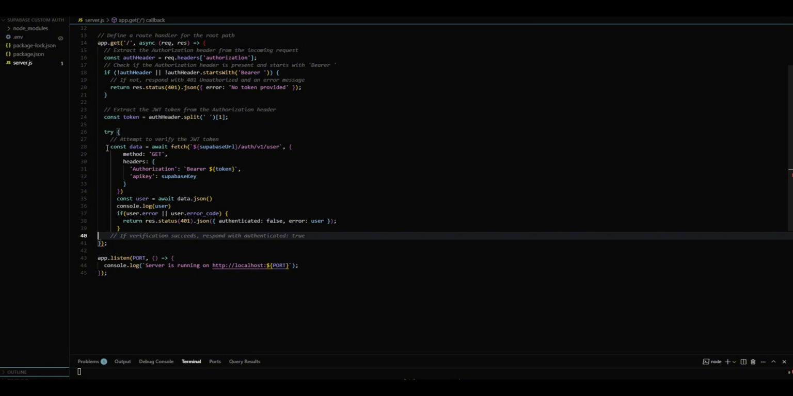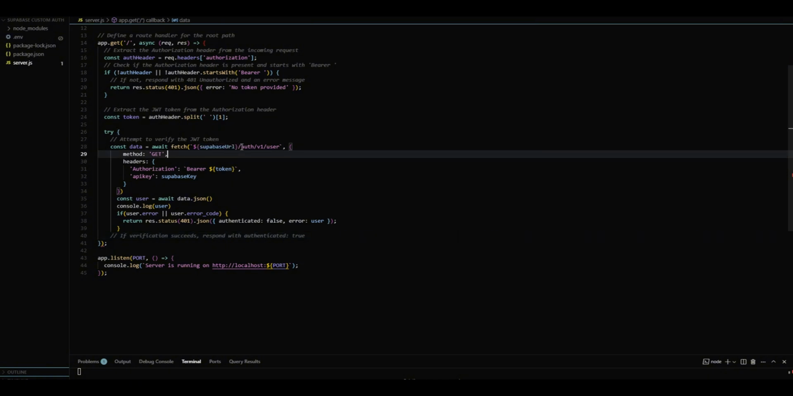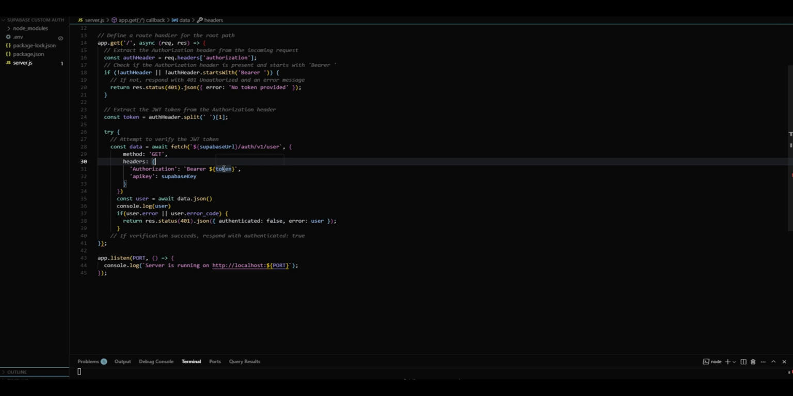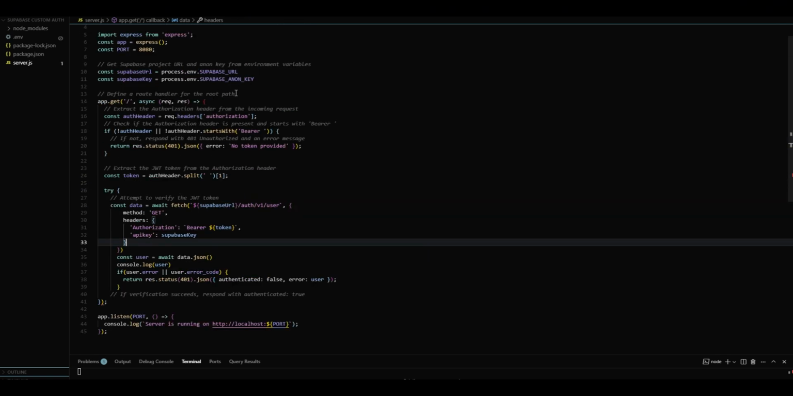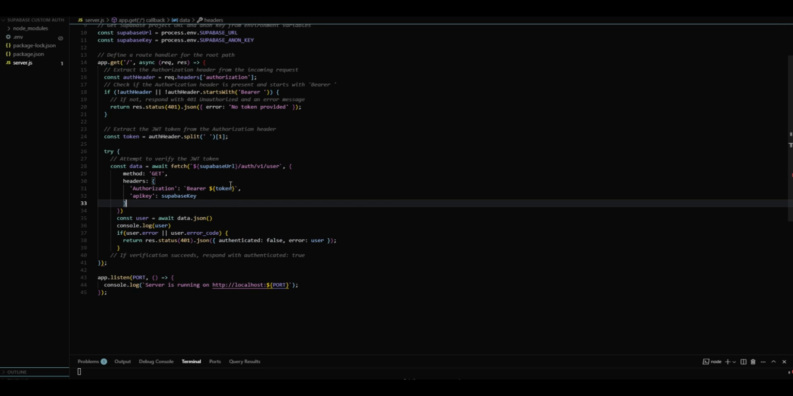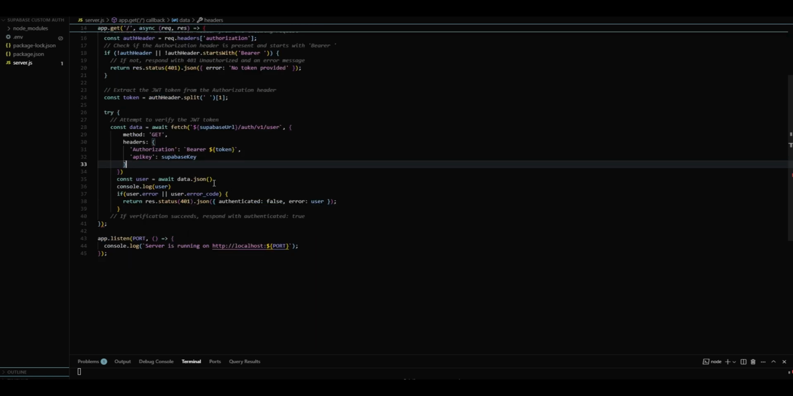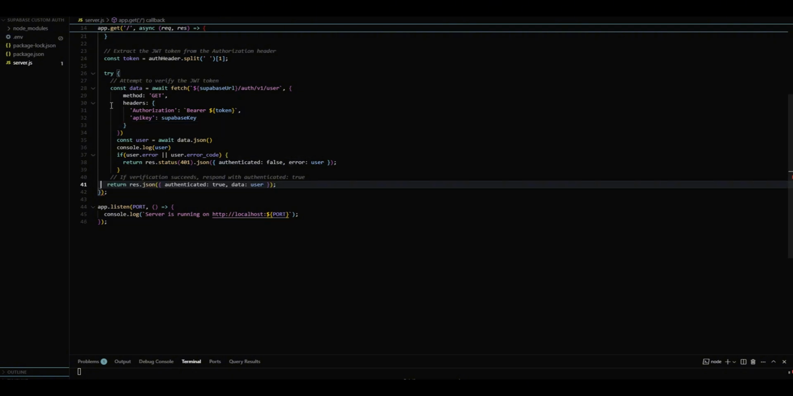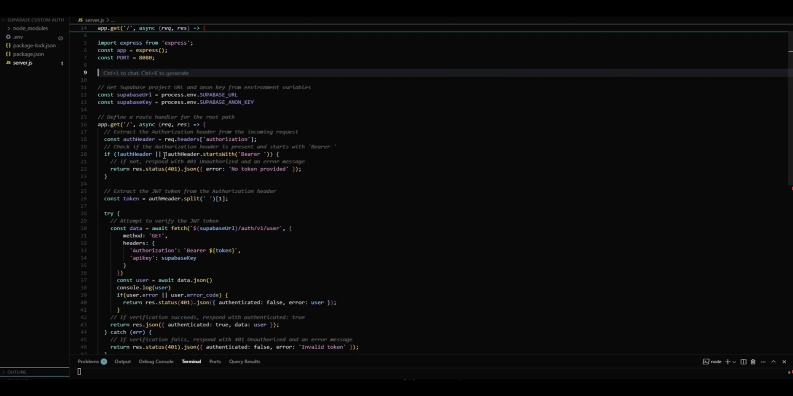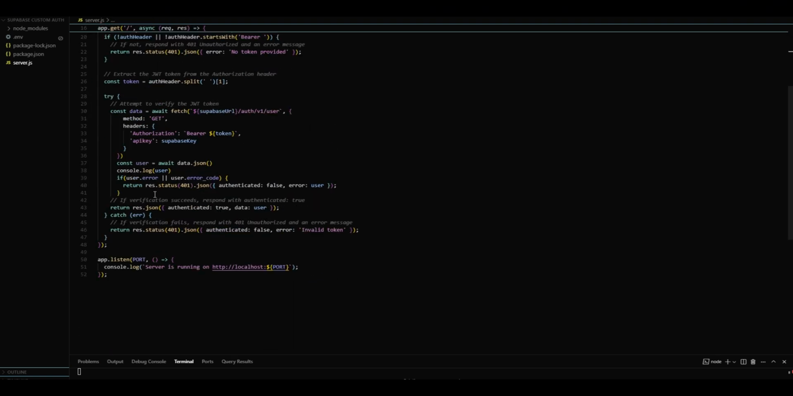And then here's the important thing that you've got to do. So you get your Supabase URL and you make a request to the get auth user with the token and the API key that you're given here. So yeah, you just do that. You get the data back, and if there's an error, you aren't authenticated, and you also wrap that in a try catch here. All right, there we go.